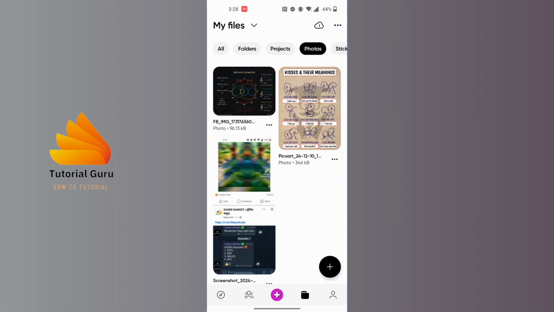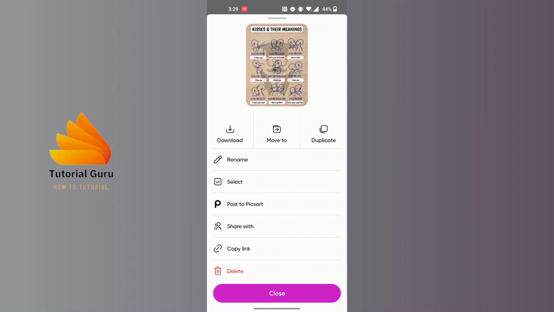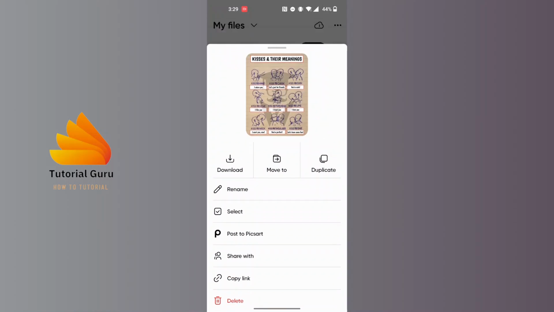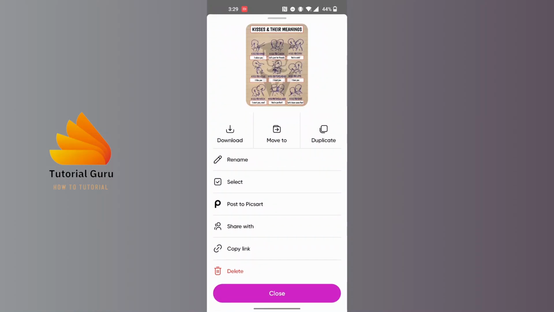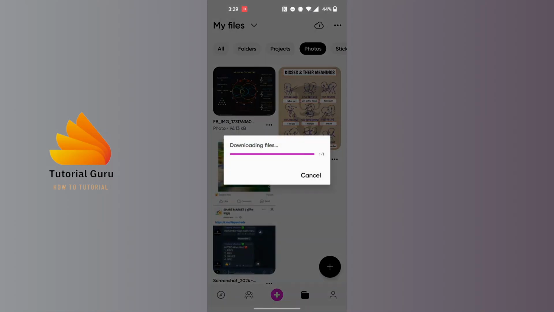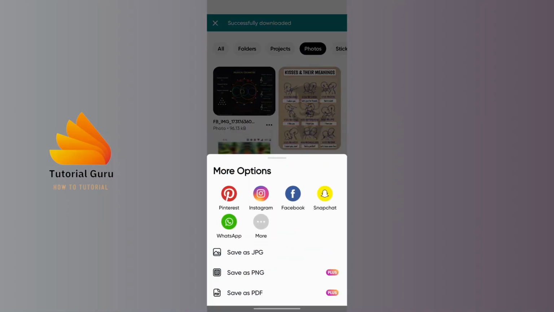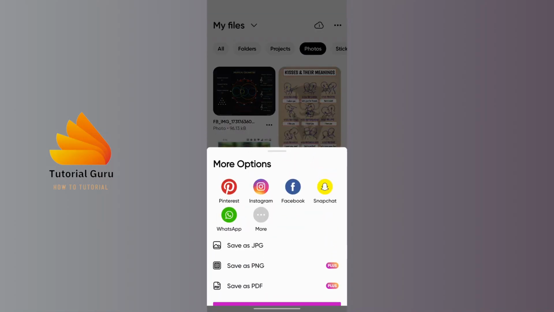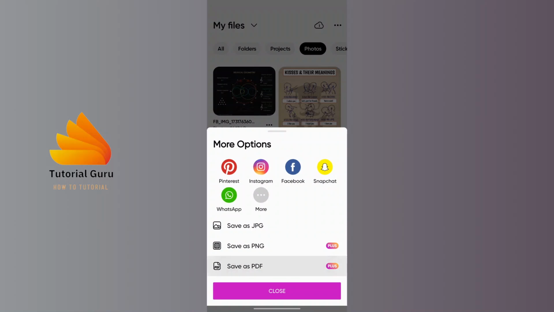Now to download a photo as a PDF in Picsart, simply tap and hold on the photo which you want to download as a PDF, and when this panel appears, tap on the download button just above the rename button. And when that happens, guys, you can see this panel appears after being downloaded, where there is the option that says save as PDF.